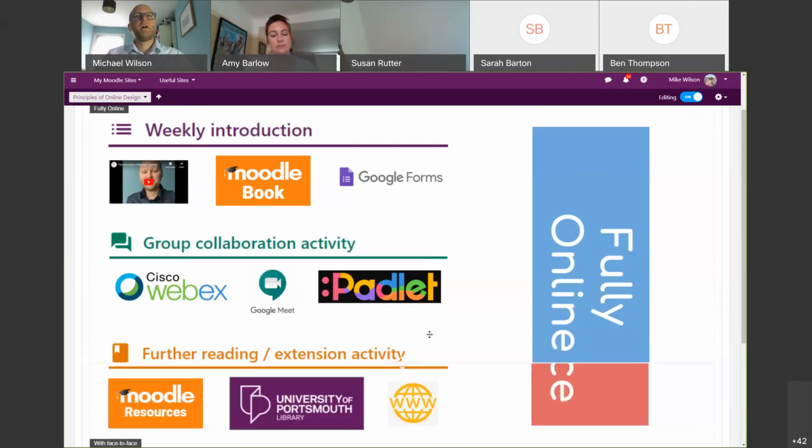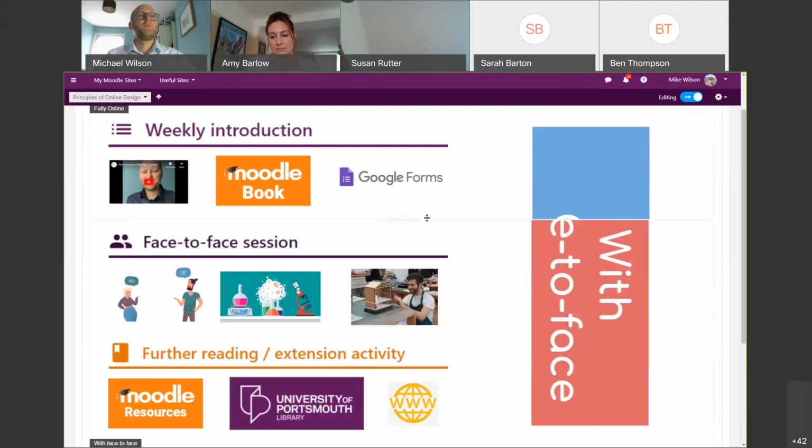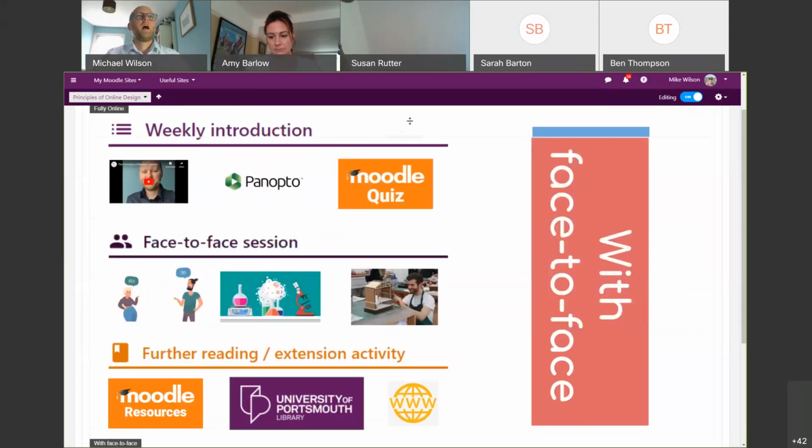If I just flip that slider across, face-to-face sessions can be slotted into that section. You can telegraph them within that section, whether they be lab sessions or studio space sessions, whatever they would be. That is the section that it lends itself best to. And there we go. There's a few more options for different tools you can use.